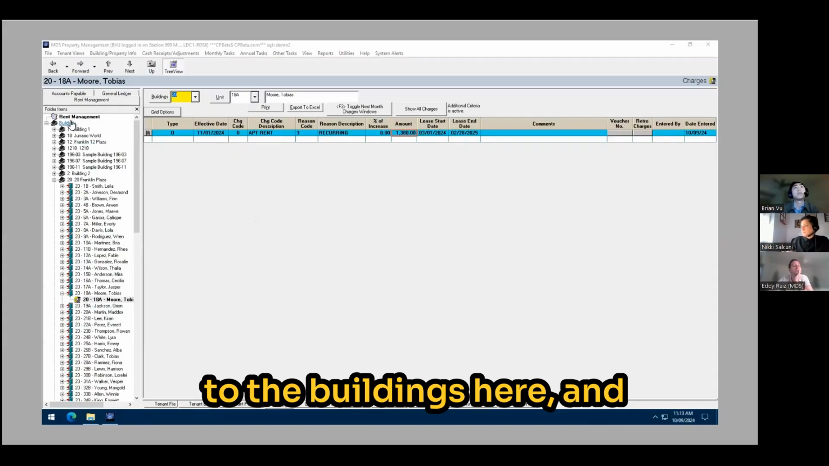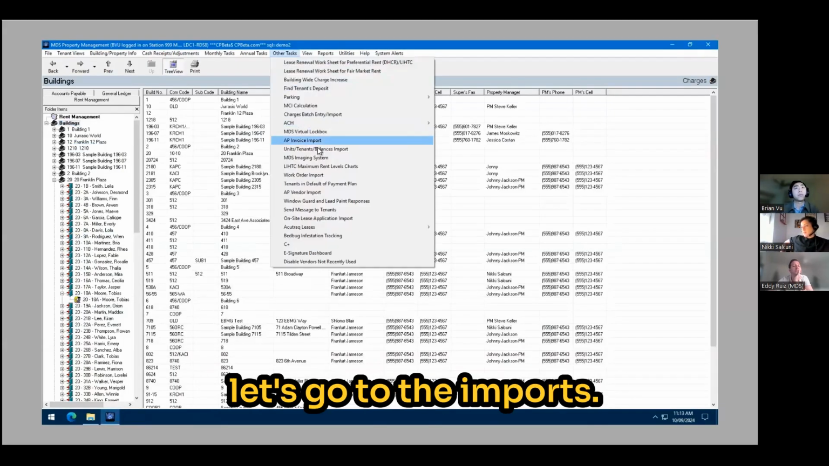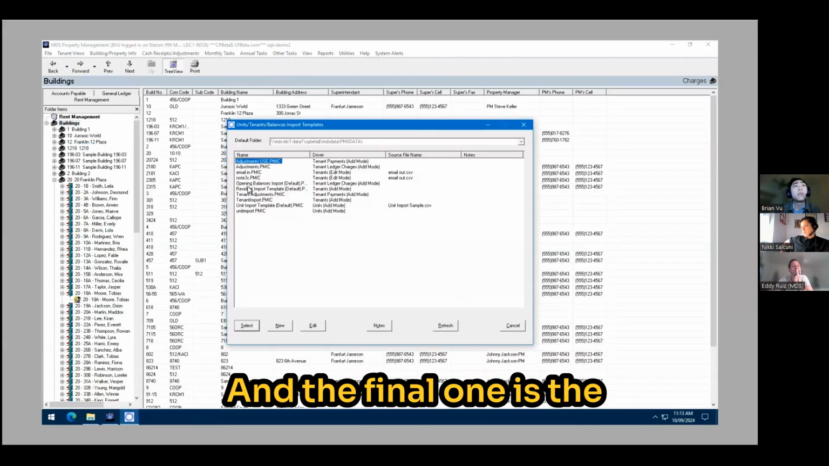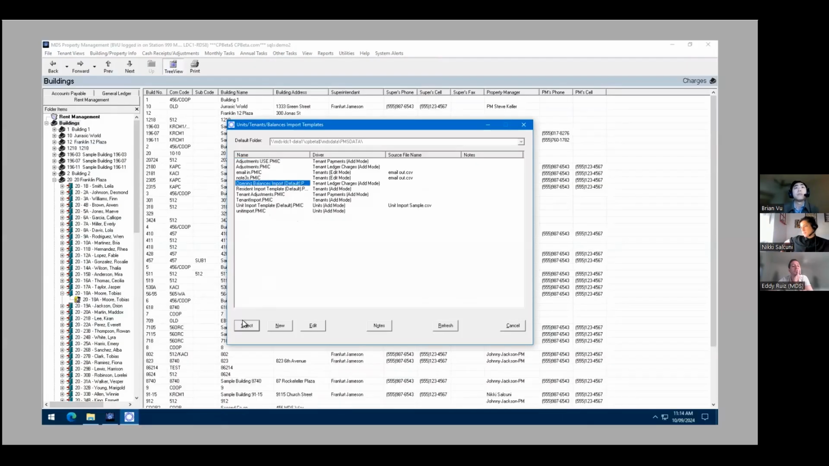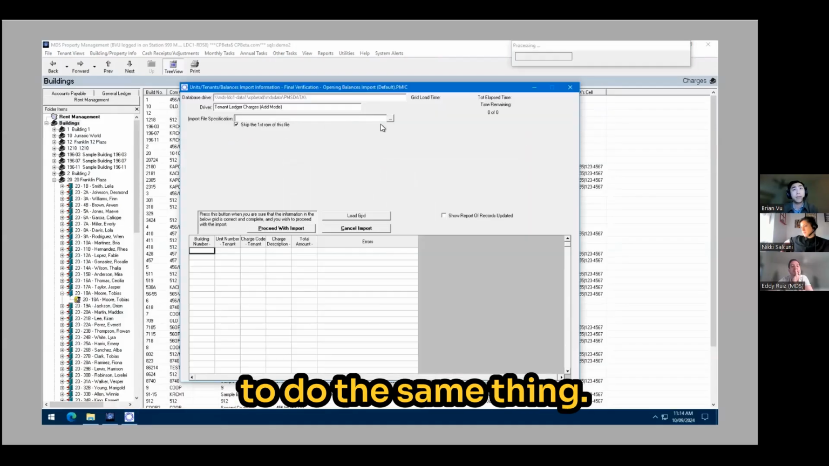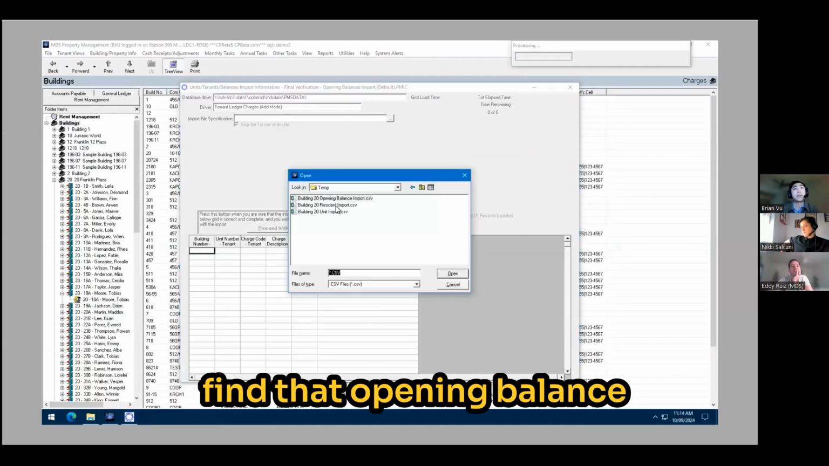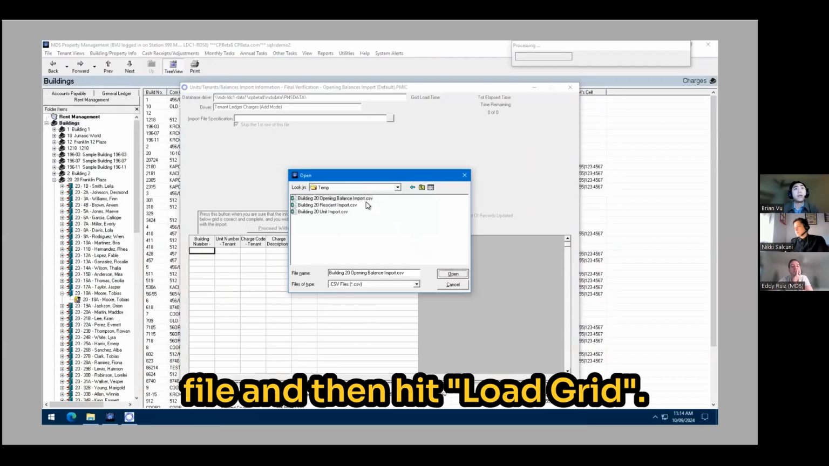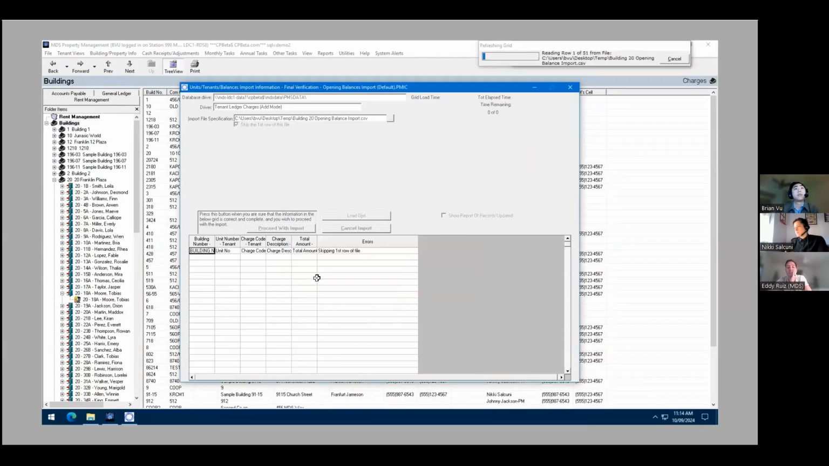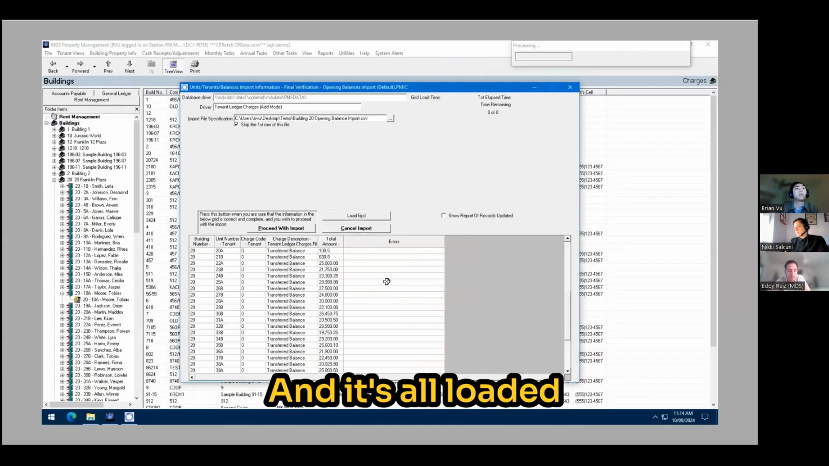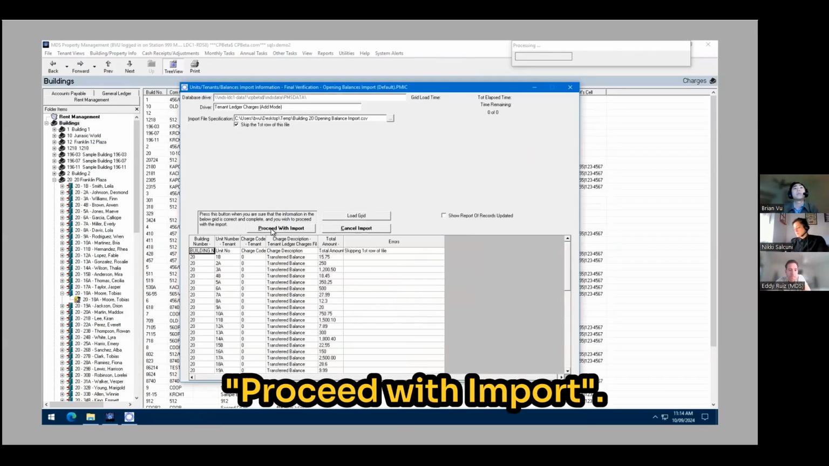So I'm going to go back to the buildings here. And let's go to the imports. And the final one is the opening balances import. Just hit select on this. And up here, I'm going to do the same thing. Select my file and then just find that opening balance file and then hit load grid. And it's all loaded in with no errors. So I'm going to hit proceed with import.